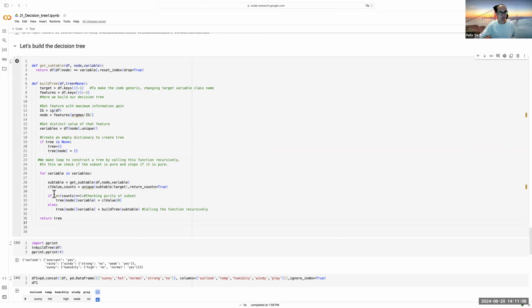If the count equals 1, that means the whole thing is pure. That means they are either all positive or all negative, so I'm going to assign a leaf to that specific node. That means I'm going to stop right here. So this is the tree node of the variable with its value, and we only have 1 value, which is either plus or minus.